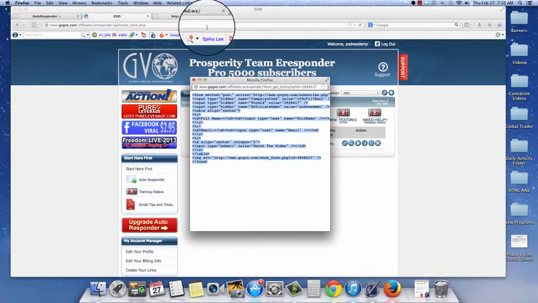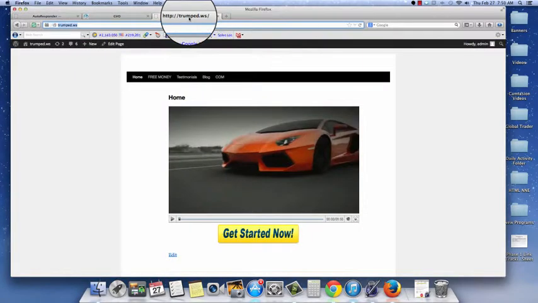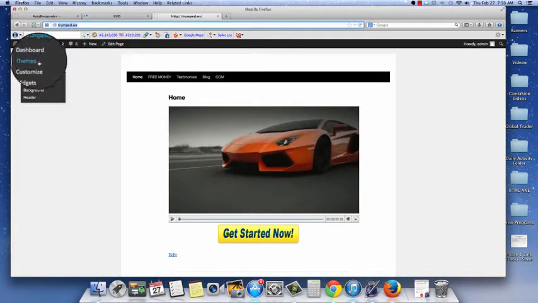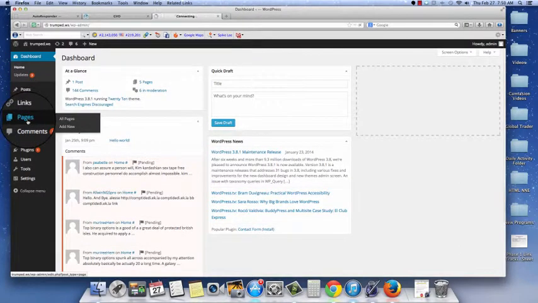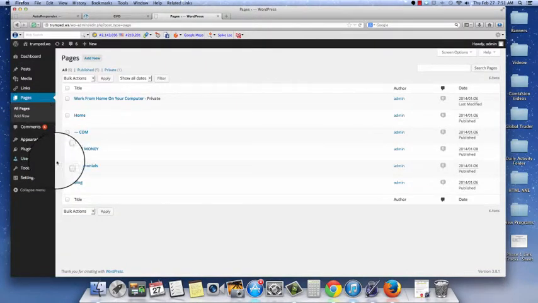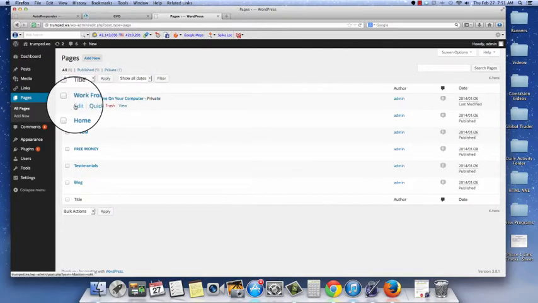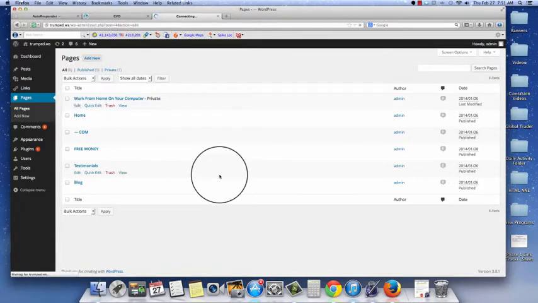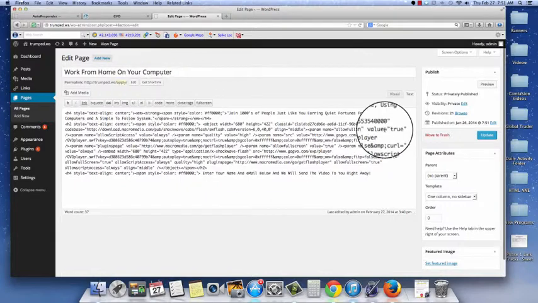Then we need to go over to our website. Okay, so I'm going to go into the new tab. I'm going to come back to my dashboard. I'm going to go to my pages. I'm going to click on the apply page. Work from home on your computer. This is my apply page, so we're going to edit that. And right here is the code.